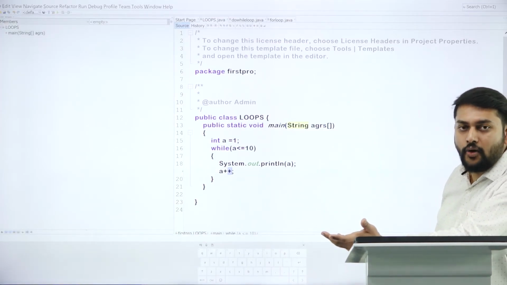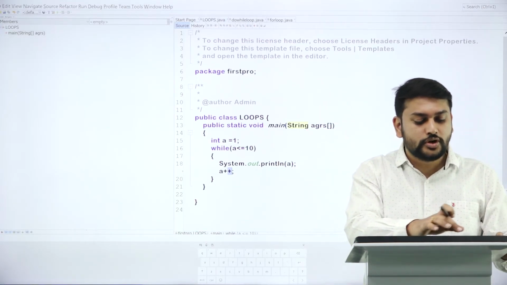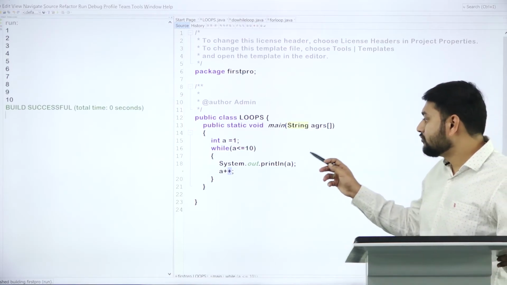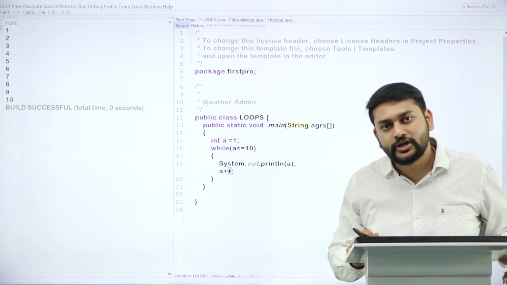How do I print 1 to 10? That's what you need to observe, because I am inside the loop. I am inside the loop. That's what you need to remember.